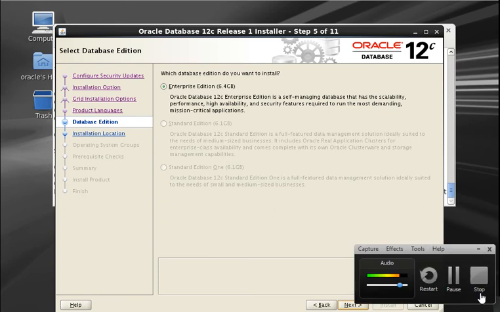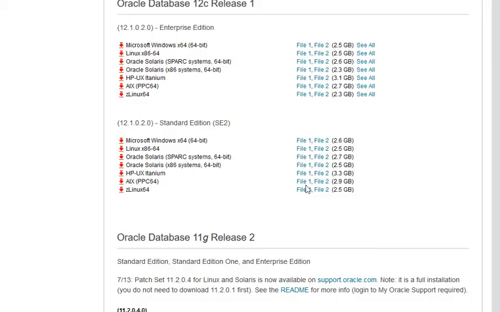64-bit. So as you can see here, this is from the Oracle website. This is Oracle Database 12.1.0.2 Enterprise Edition. There is a media for Windows 64-bit, there is a media for Linux 64-bit, there is a media for SPARC, and so on. For Standard Edition, there is also a media for Windows 64-bit, for Linux, for SPARC, and so on.